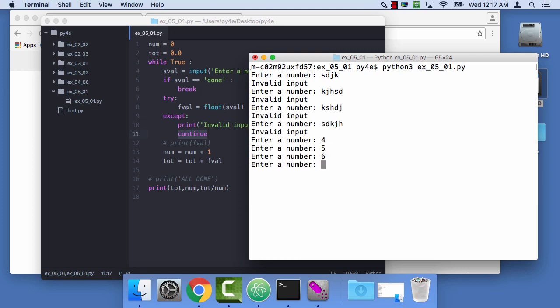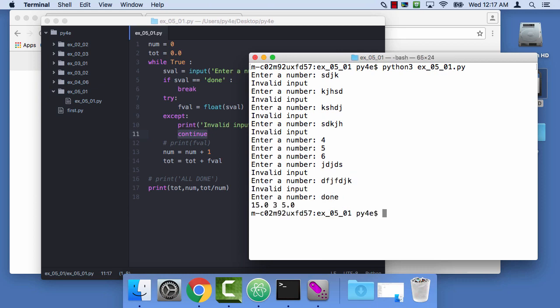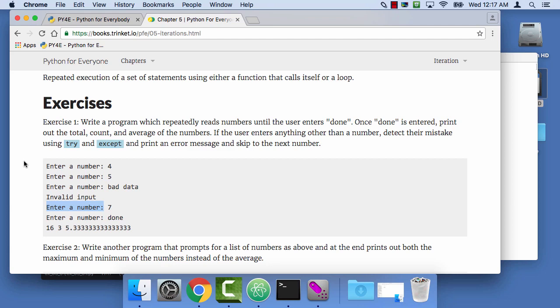So now, if everything is right, I should be able to type bad input. 4, 5, 6, bad input, done. And I have a total of 15, and 3 items, and the average is 5.0. So, there we go. That's what we're going to get, and that roughly achieves the same thing.